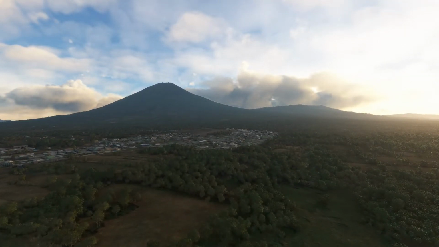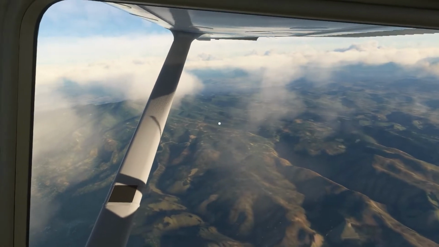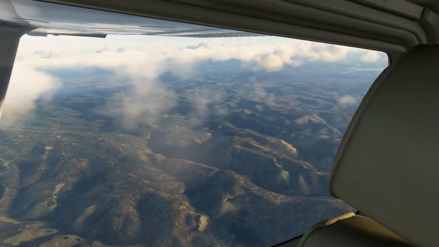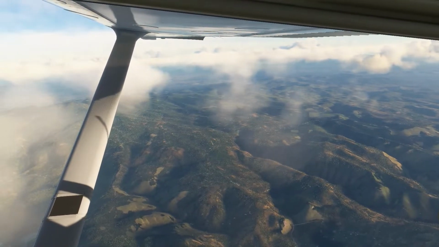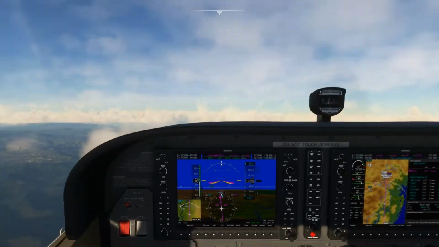Take a picture of that if I can. And off we go. There's the volcano over there, I believe. San Miguel in that direction. Let's take a look at where we are.